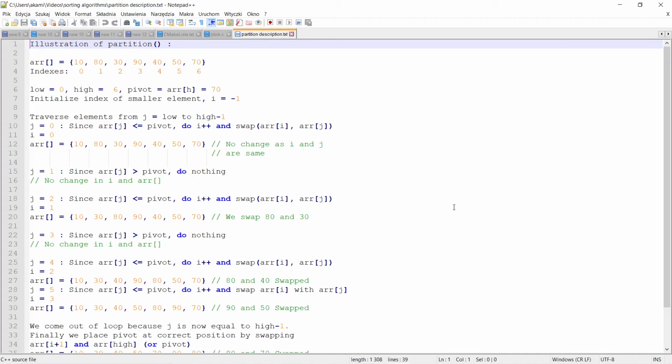Then we increment j by 1, which is now 2. Second element of the array is 30, which is less than 70, so we increment i and swap array[2] with array[1], so 80 with 30. And we repeat the same procedure until we traverse with j index to the end of the array. The invariant here is that i plus 1 points to the beginning of the subarray with elements greater than the pivot element. Let's see the code.